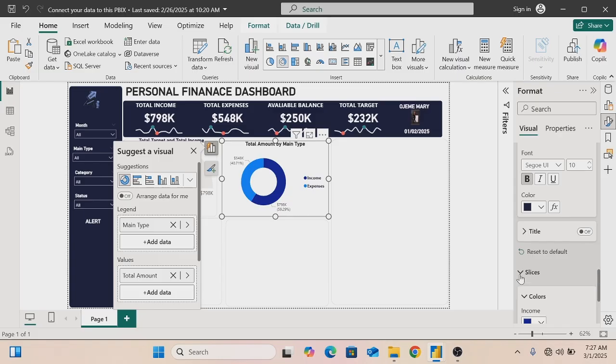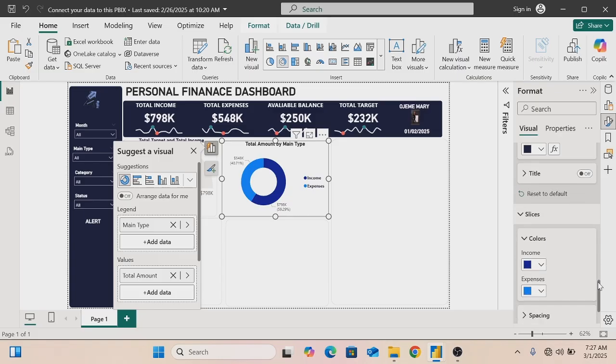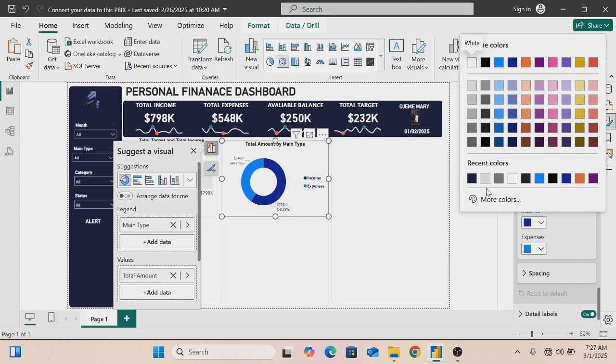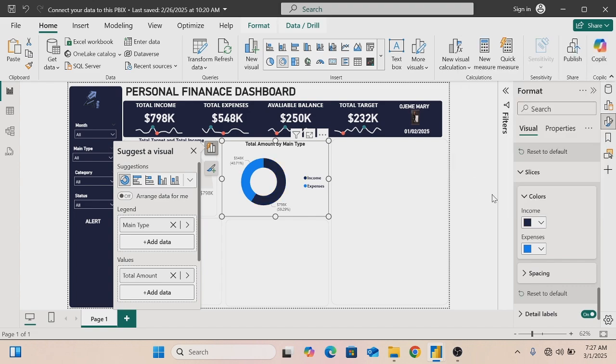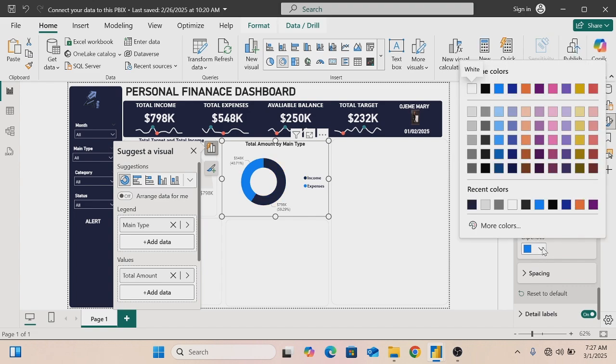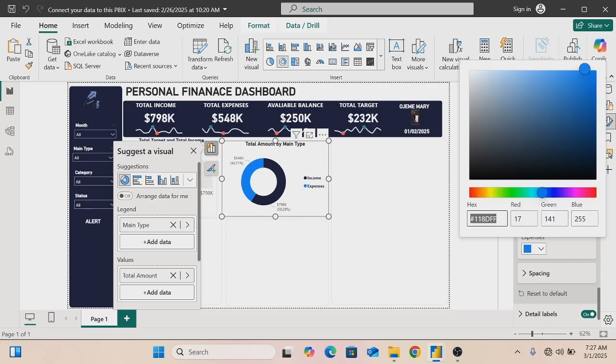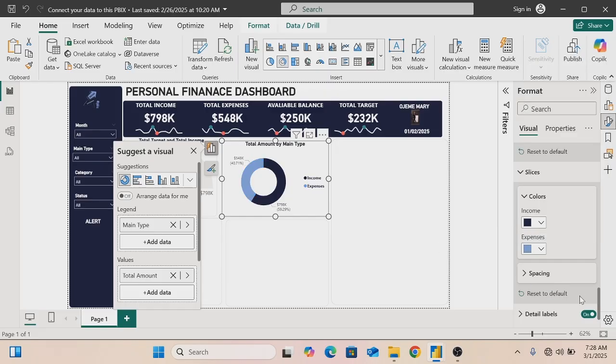Okay, let's go to our slices first. For this, the income is going to be this color, and for the expense we'll go for another color. We're going to input a color code. We want to use 89ABE3. Okay, there we go. And we are good to go here.